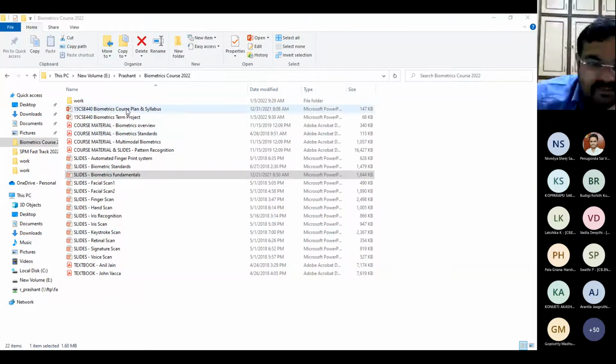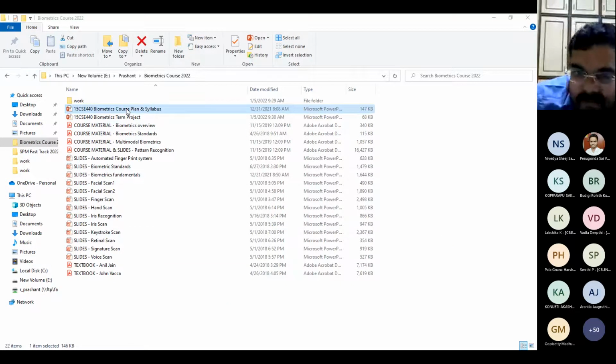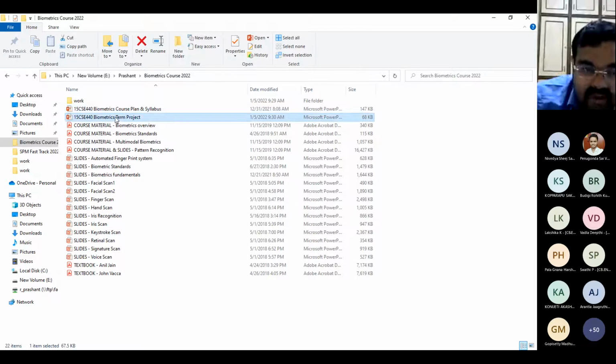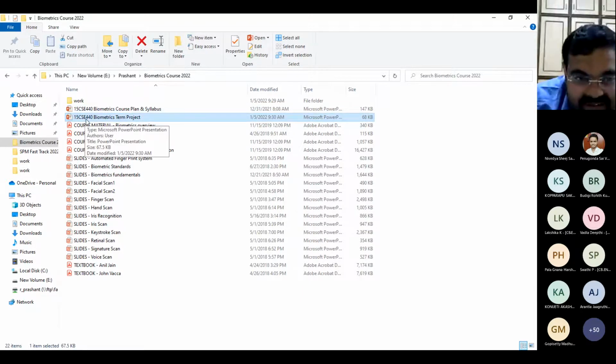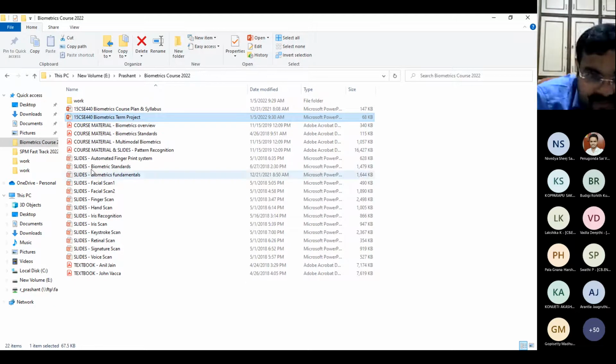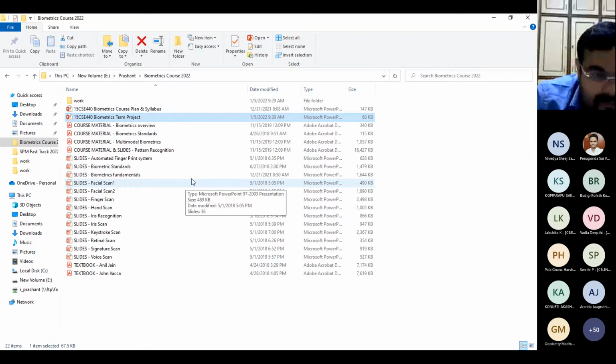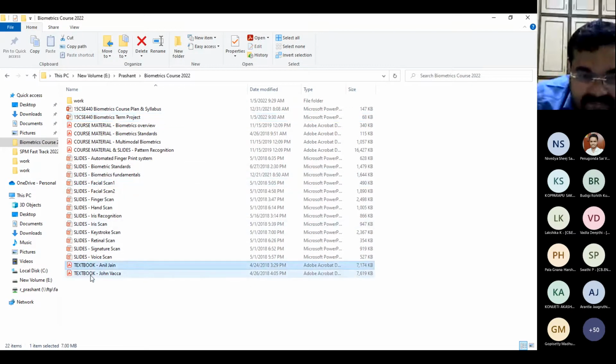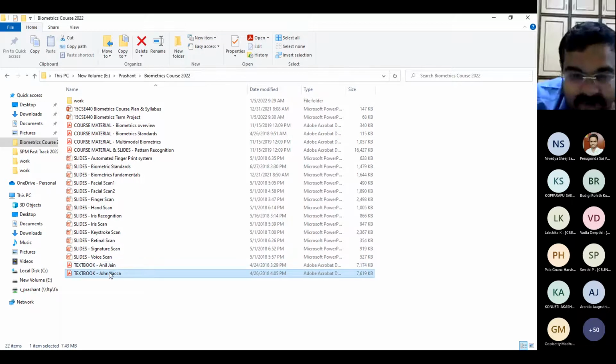There is a PPT for course plan and syllabus, which I explained. There is a PPT for the term project, but of course I think that code I got it wrong. It is 440. I wrote the old code. Anyway, I'll be explaining this in the subsequent classes. Now, there are three types of files. There are textbooks by Anil Jain and John Wayman. These are the textbooks that have been uploaded already to your AUMS area.